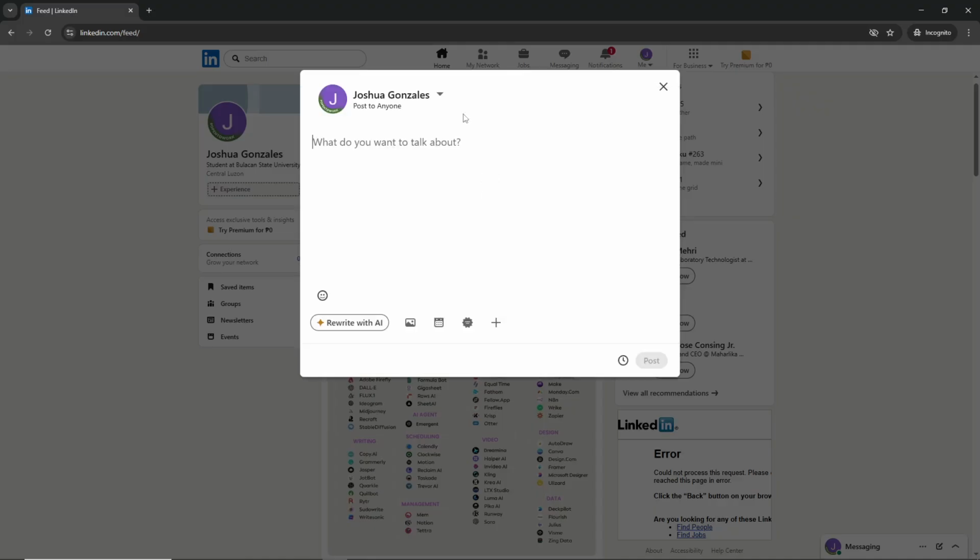Once you click it, a new window will pop up where you can compose your message. This is where you'll type out whatever you want to share with your network, whether it's a professional update, an article, or just a thought you want to put out there. Click into the text box and start typing your message. Take your time here to craft something meaningful that will resonate with your audience.